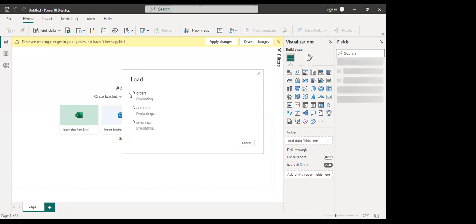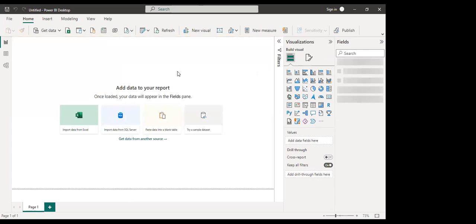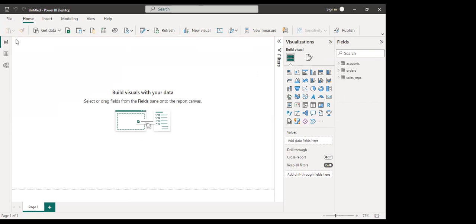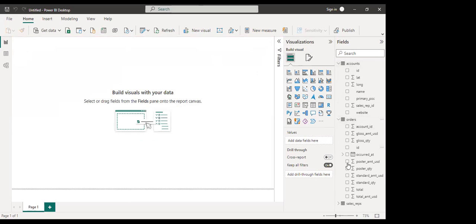So this is data from the database, right? Orders table, accounts table, and sales rep table. This should not take much time. If you have it in here. Yeah, awesome. So just to clarify, what I did was that I just disabled the load for the website query that we did earlier and brought in just the database query. So these are our tables, right? Accounts table, orders table, and sales rep table.